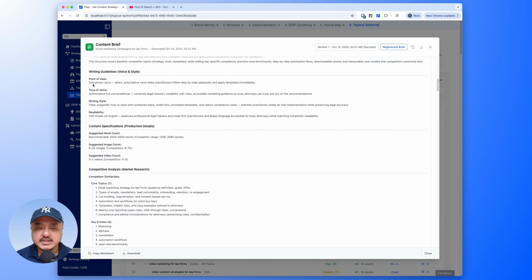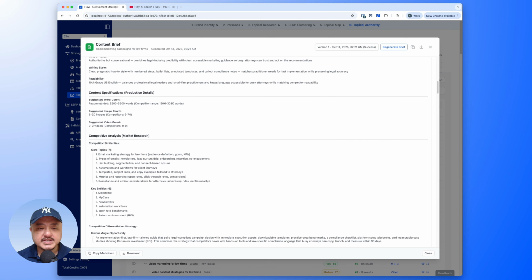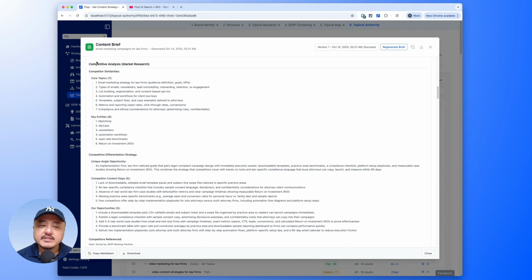It gives you the point of view, the tone of voice, and a lot of that is also influenced by your brand, as well as what type of content the competitors are putting out there. Same with the writing style and readability. Then you can see the recommended word count and your competitor ranges and the competitive analysis, the market research.